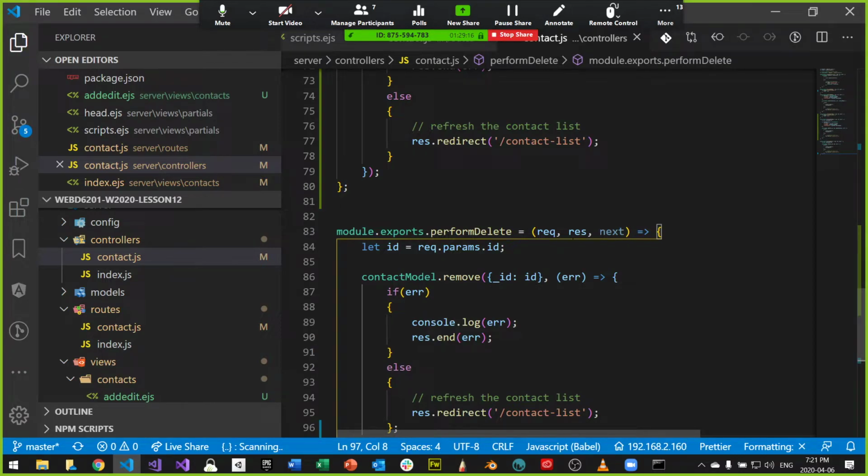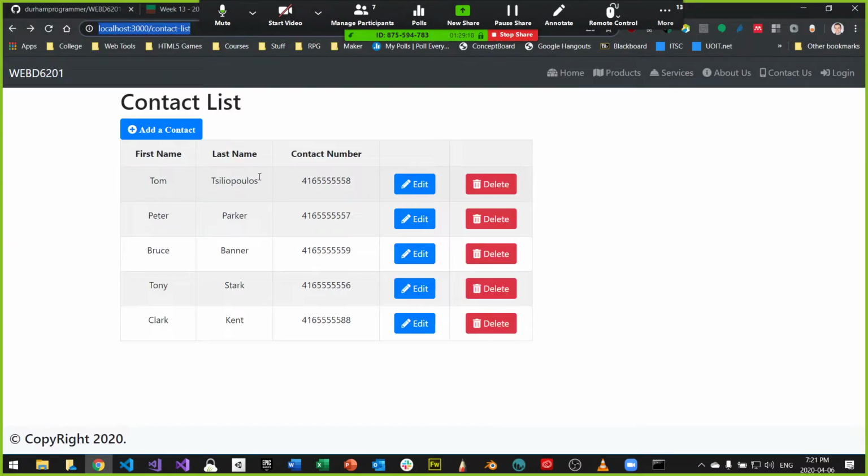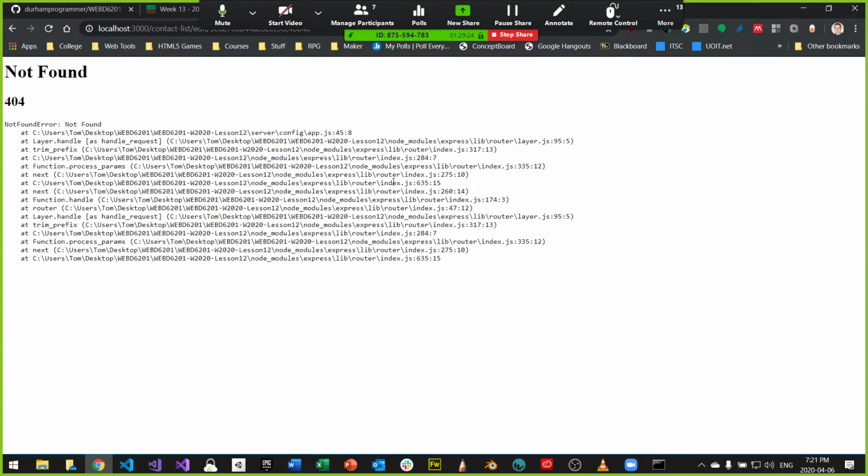Okay, cool. So this is cool. Let's see if it actually works. So again, I'm going to refresh the page, right? I'm going to edit me. Hey, this is not good. What happened? Okay, it says not found.